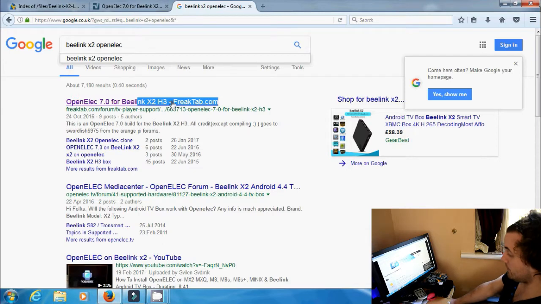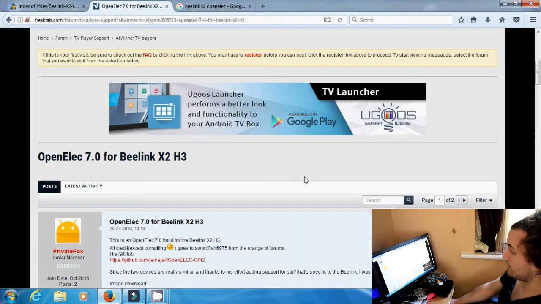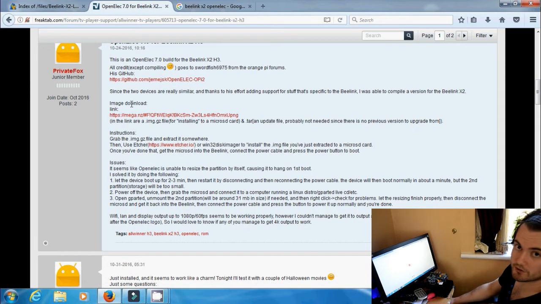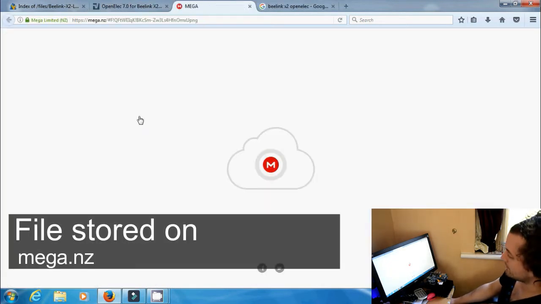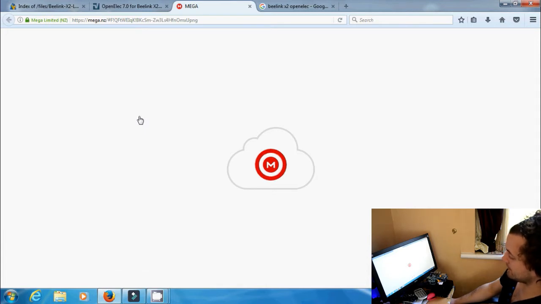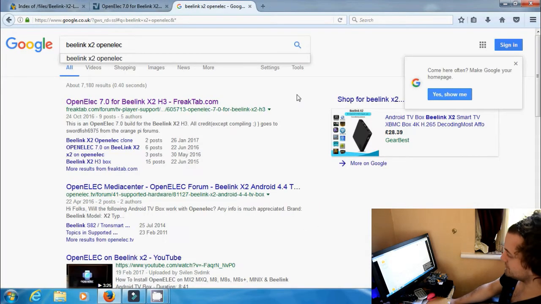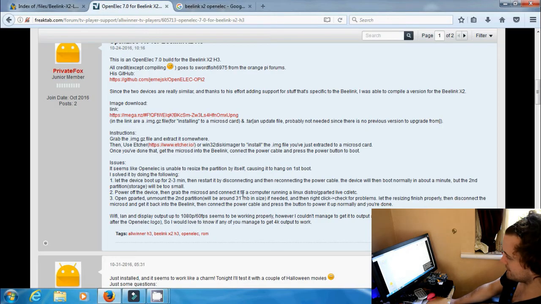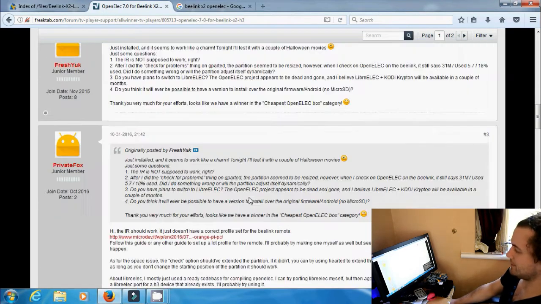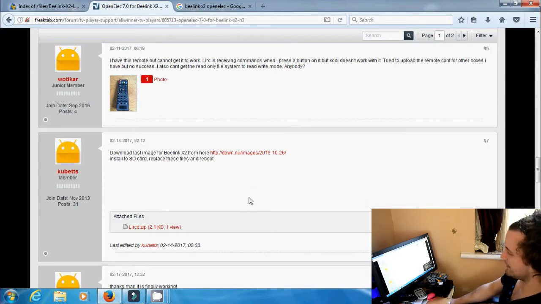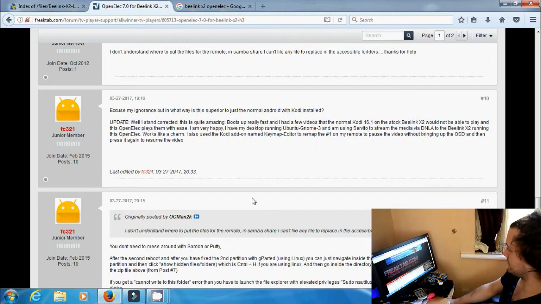So if you were to download it from freaktab, load this up and then you'll see the image download just on there. It's a mega.nz, and if you go to mega and it just loads you up, etc., and you can download it from there, and that's pretty self-explanatory I think. So as well as that, these guys have got lots of information as well on how to use it and how to install the IR remote and stuff like that. I'll simply be covering how to install into an SD card.